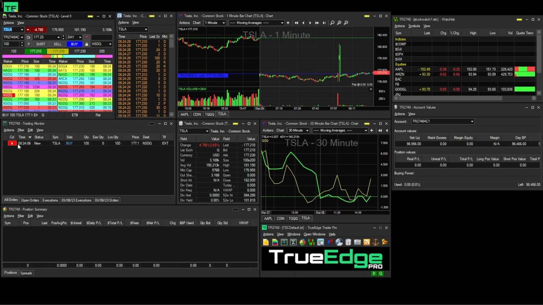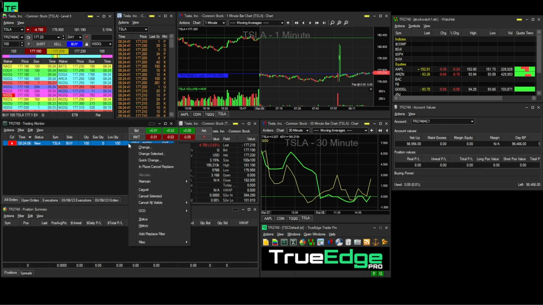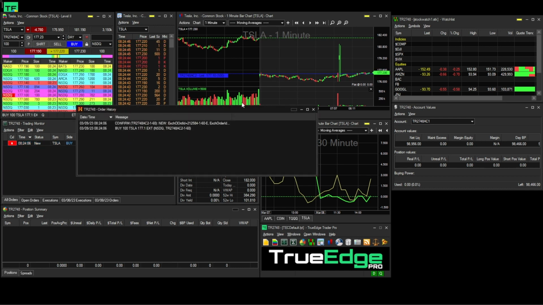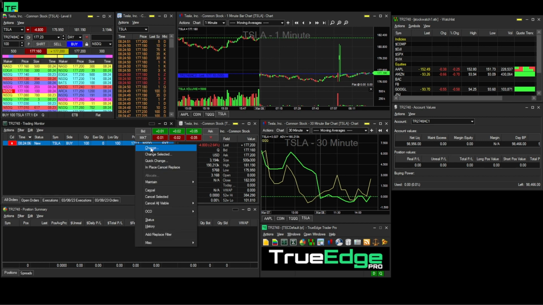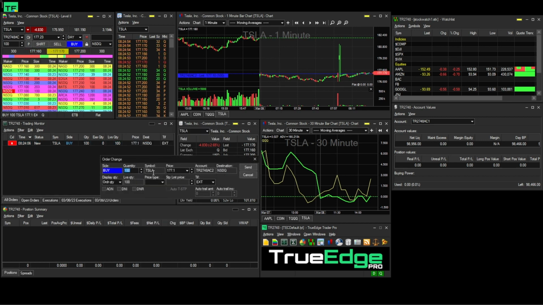Okay. So now I have a pending order, but I have no positions as of right now, since Tesla hasn't traded down to the price that I want. Now if I want to modify this, there are different ways I could do that. But what I'll do is right click, choose change, and then here I can change whatever I like. This has all the parameters of what I currently have, and I currently have a limit order price of 177.10.